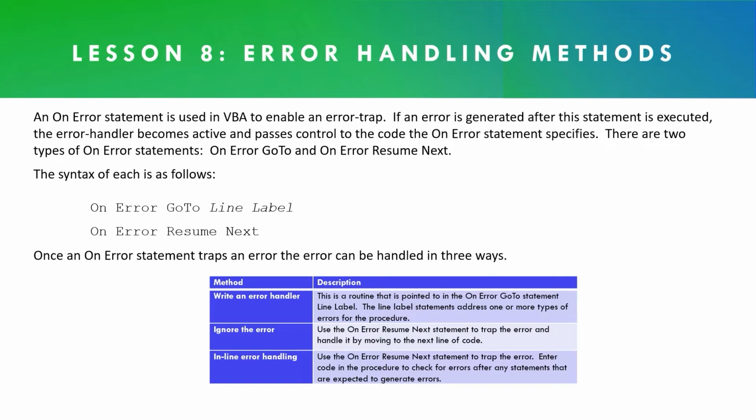An on error statement is used in VBA to enable what's known as an error trap. If an error is generated after this statement is executed, the error handler becomes active and passes control to the code that the on error statement specifies. There are only two types of on error statements. We're going to use both: on error GoTo and on error resume next. For the on error GoTo, you point it to what's known as a line label.